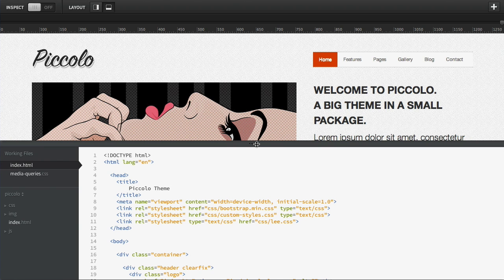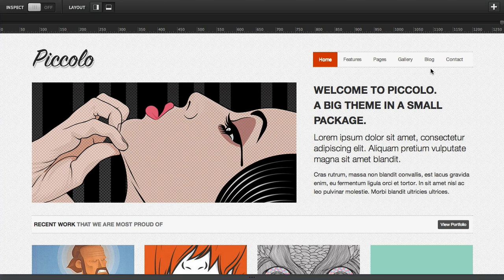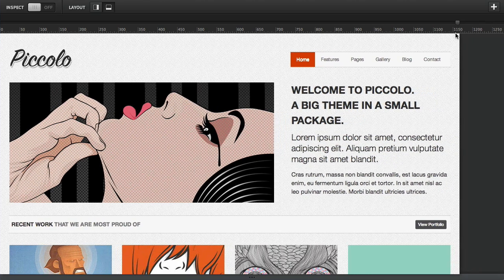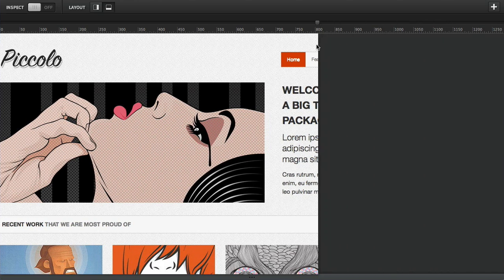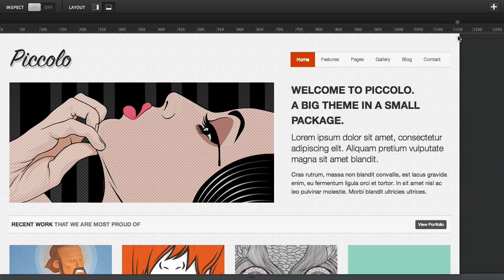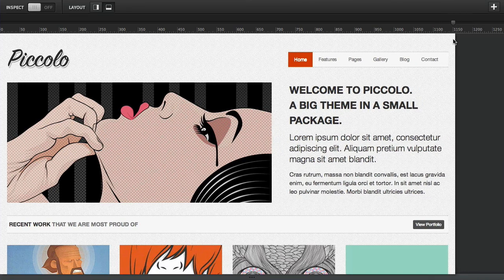Okay, let's first just look at the website really quick. So this is a fixed width site, obviously. So if I take the ruler and start adjusting it, we can see once I get to that fixed width, the site just gets cut off. So this doesn't have any responsive features whatsoever.